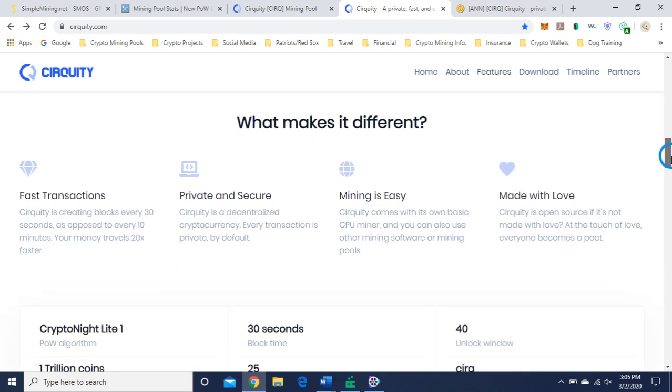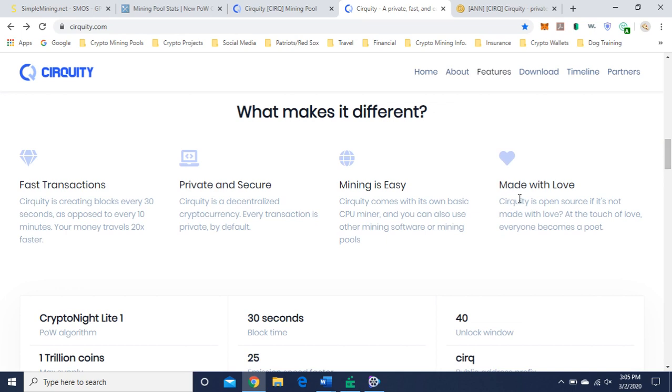What makes it different? Fast transactions. Cirquity is creating blocks every 30 seconds as opposed to every 10 minutes. Your money travels 20 times faster. Cirquity is a decentralized cryptocurrency. Every transaction is private by default. Mining is easy. Cirquity comes with its own basic CPU miner, and you can also use other mining software or mining pools. Made with love. Cirquity is open source.